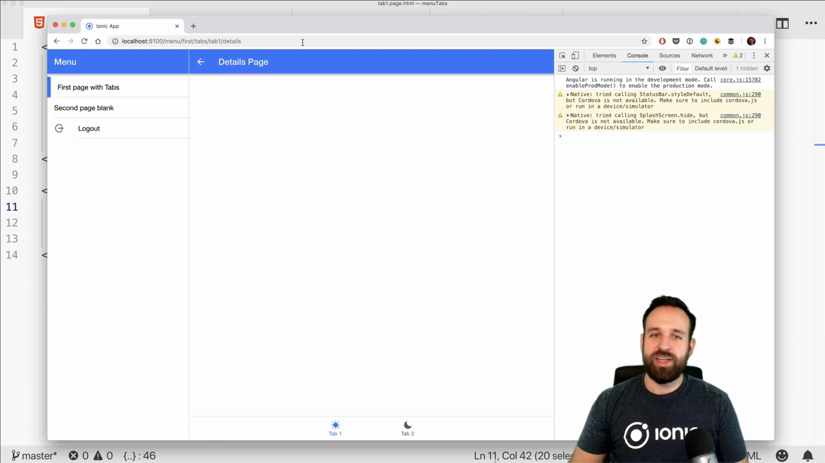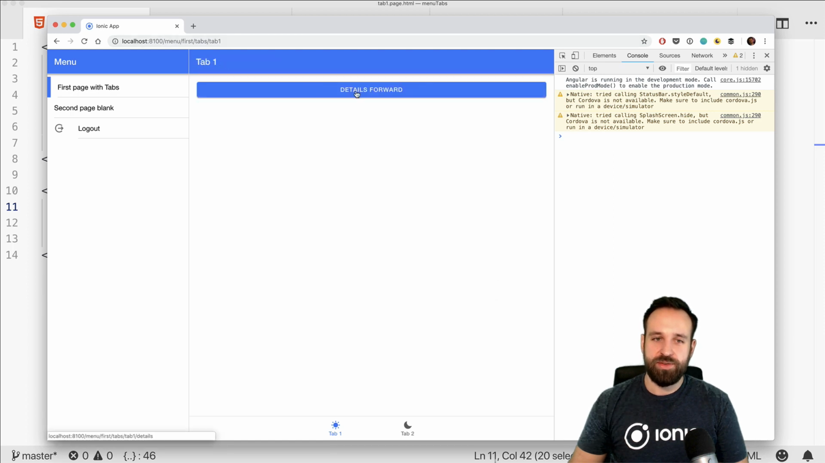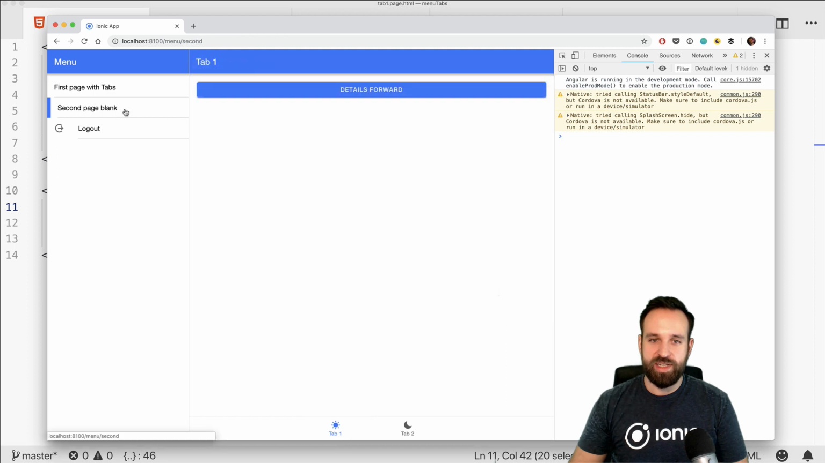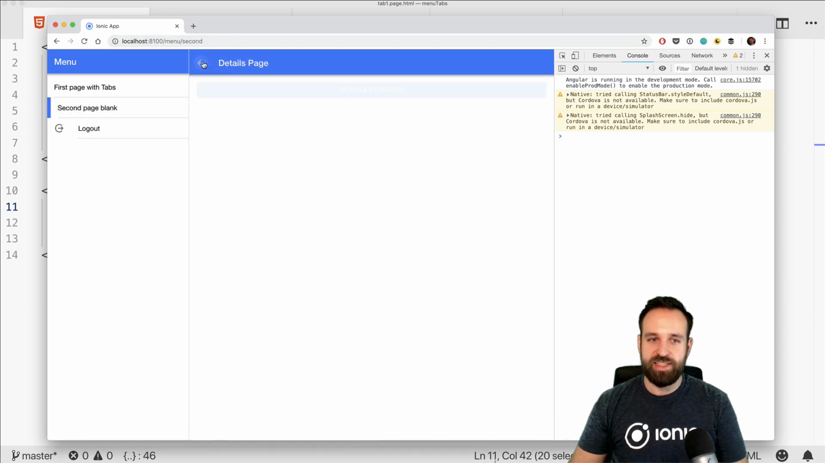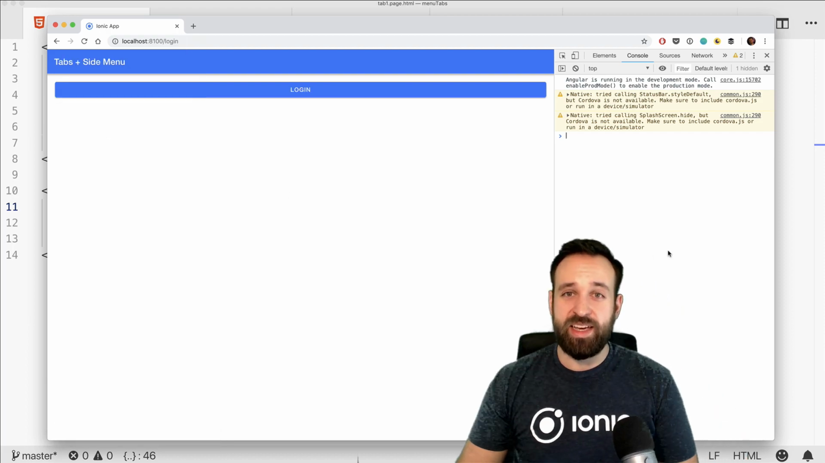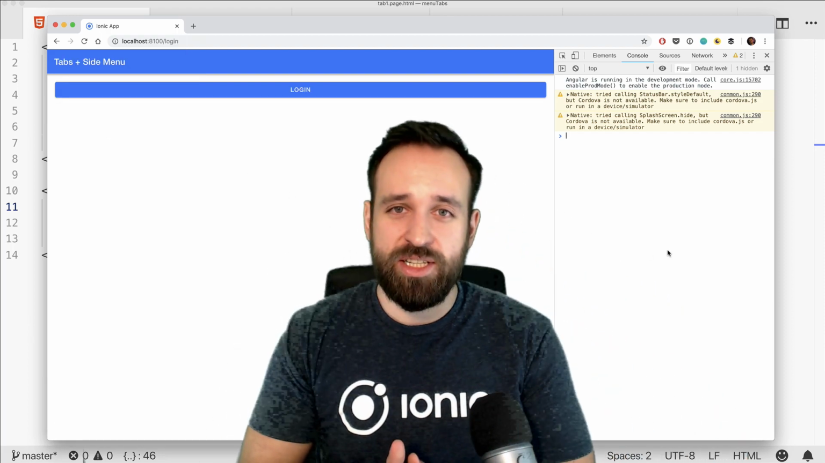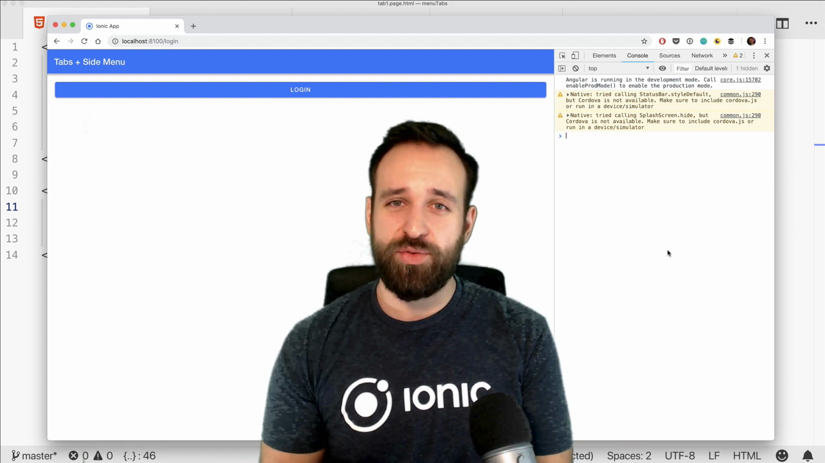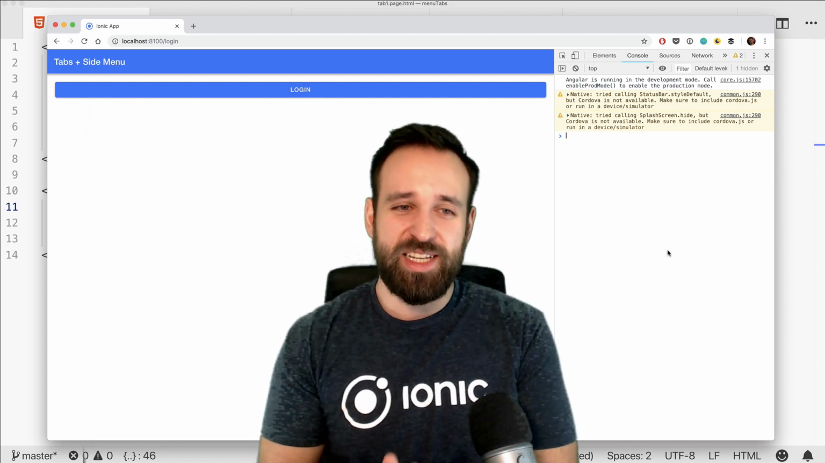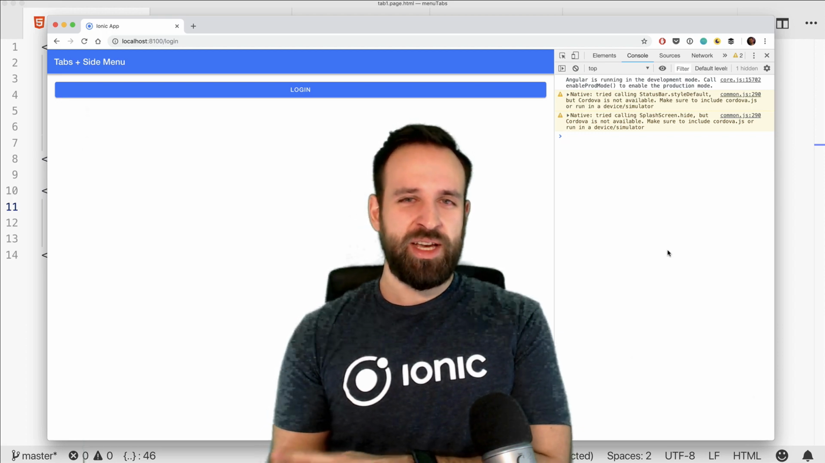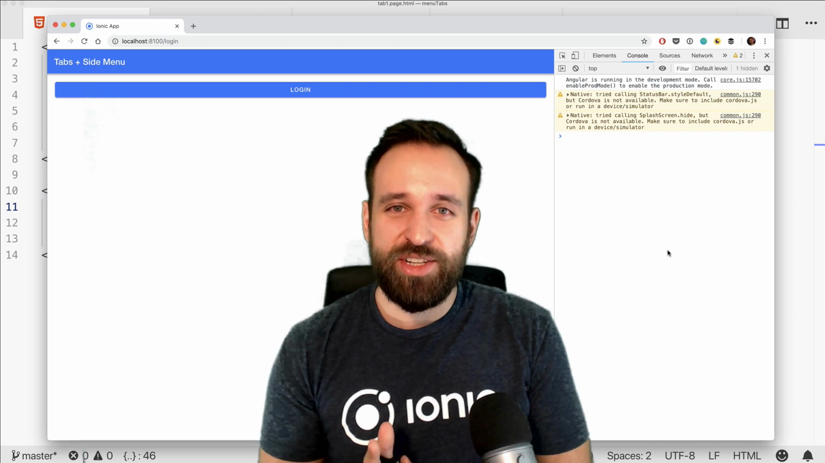So now we can go to the details page. As you can see, we can go to tab 2, tab 1, details. We can go to the second page, second details, and go back to the login. And that's the whole navigation. I think this pretty much covers everything you need to know about Ionic 4 navigation with side menu and tabs. Maybe I should call this video the whole navigation, or the biggest navigation video on Ionic 4.